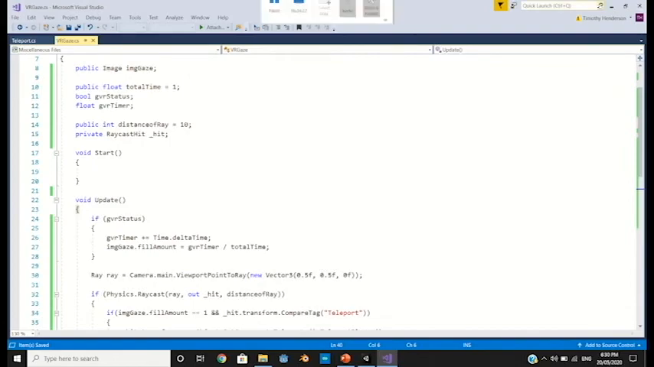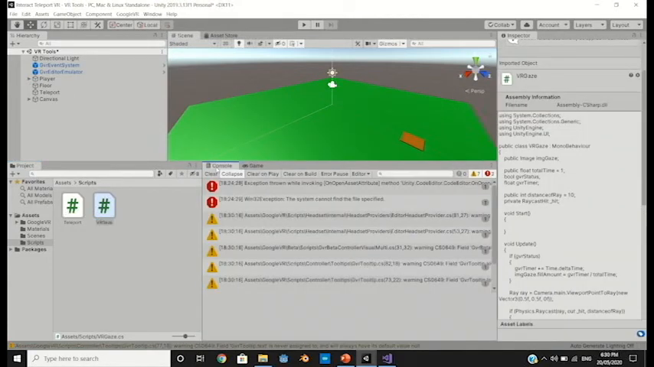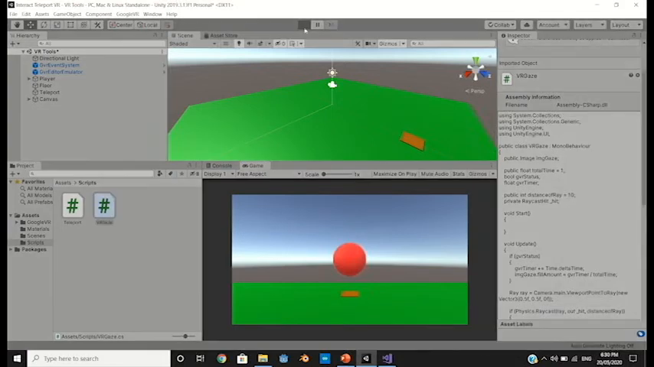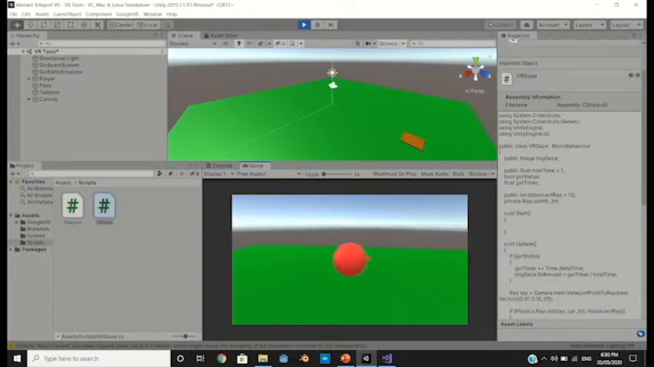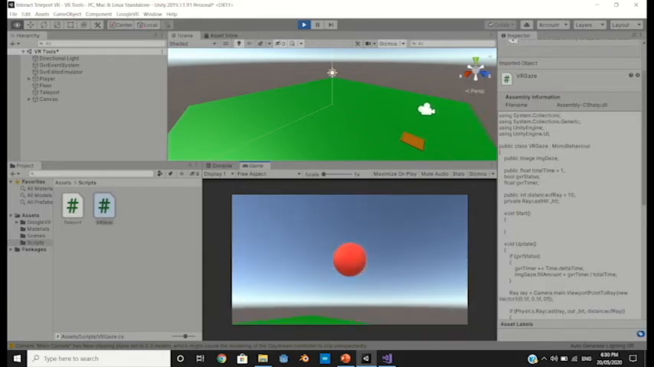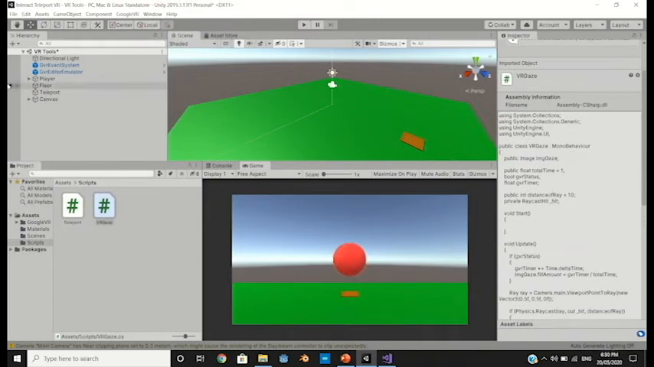All right. So if we minimize that, we come back into our game. As it loads, check our console, clear it, so there's no issues there. And then we should be able to press play. And we should be able to teleport to this spot, which I just did. However, we're having an issue with our ball. It hasn't disappeared yet, so let's have a look at what that issue is.